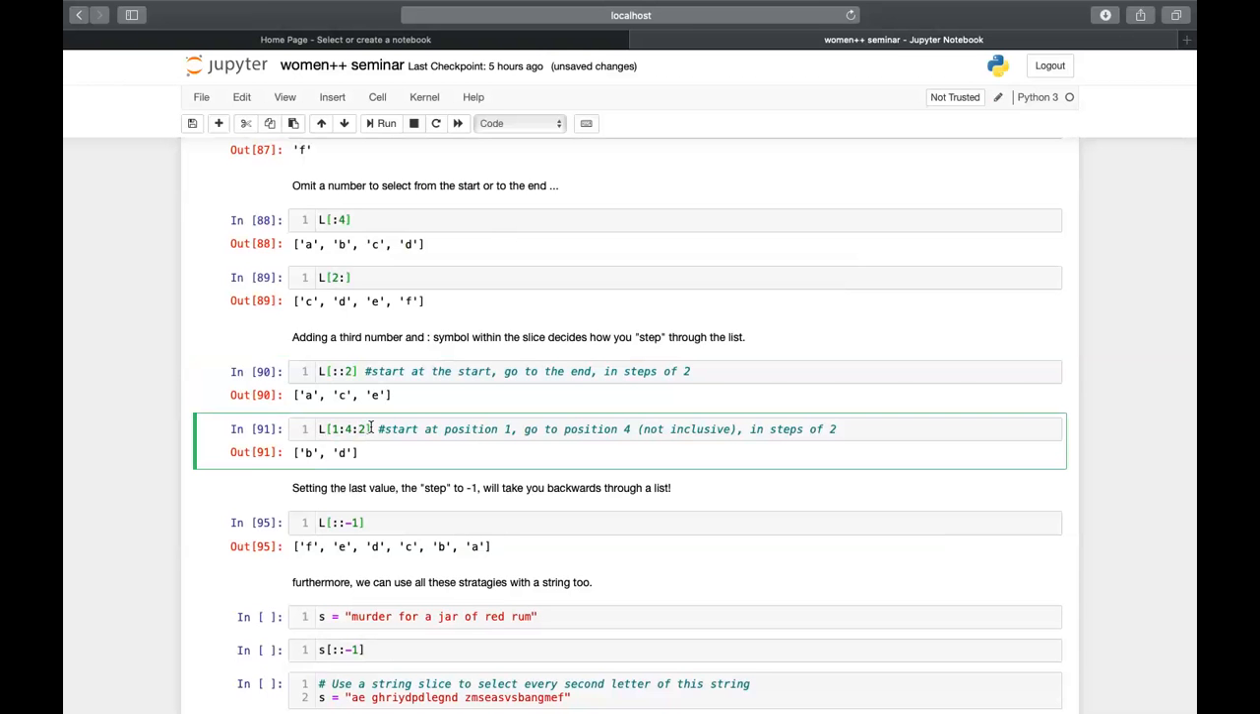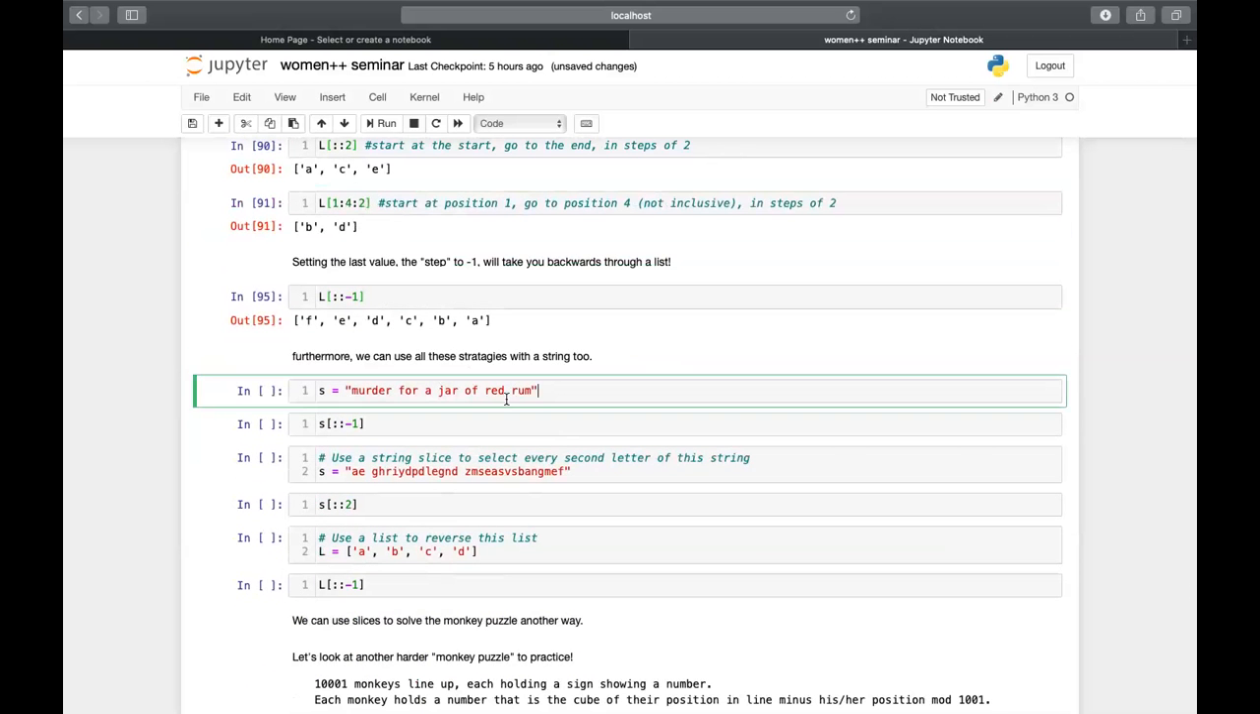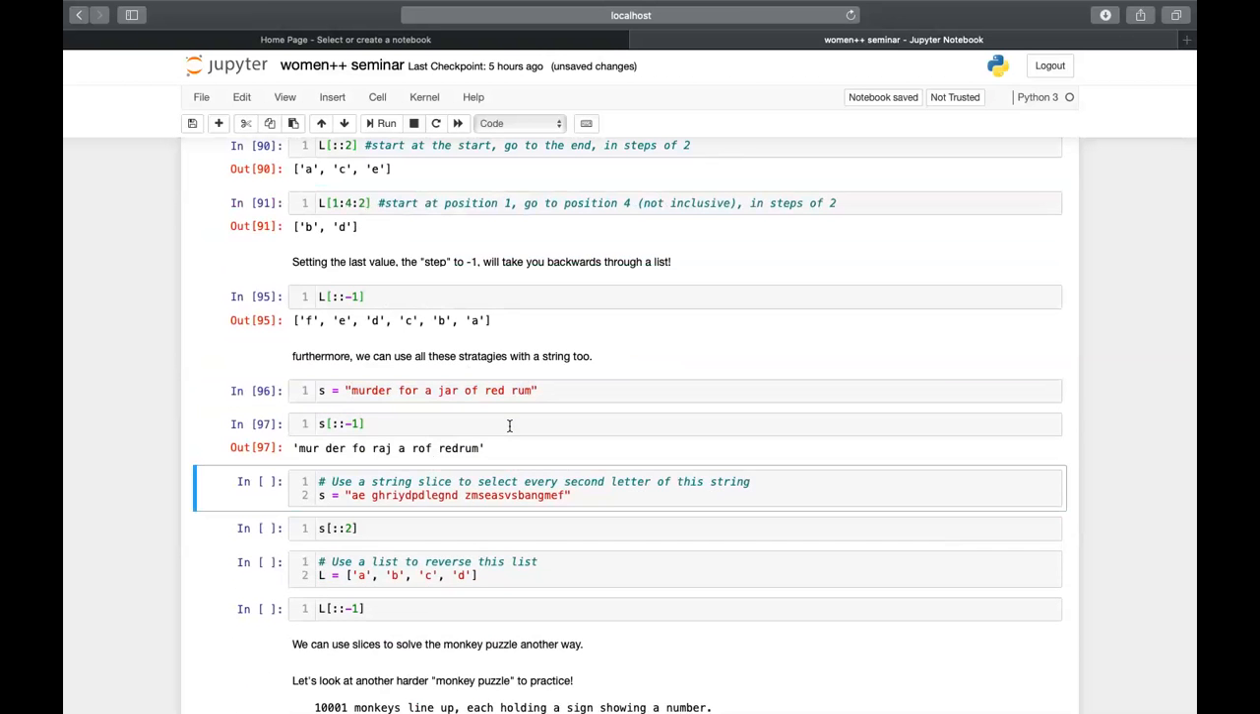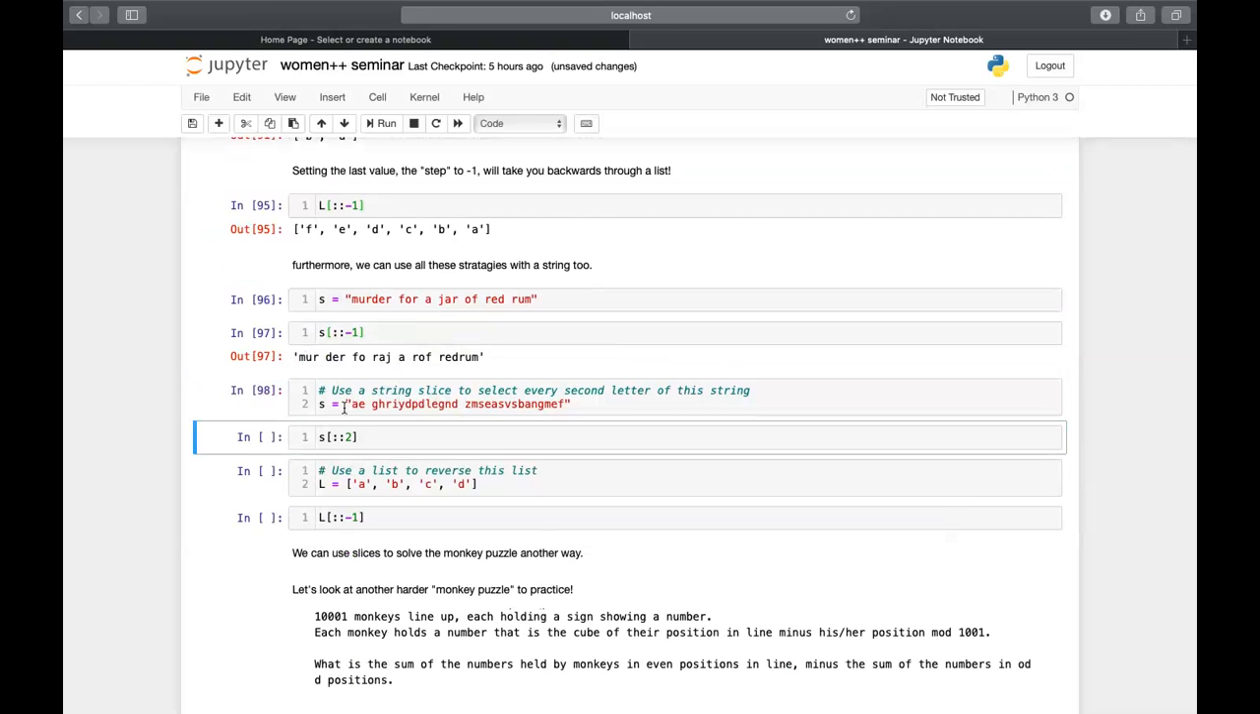And once you get used to the meaning of the colon, it reads almost like a sentence again. It says, take the list L, start in position 1, go to position 4 in steps of size 2. I find it far easier to understand what's happening using this syntax. So I can do this for any iterable thing. So if I make a string, "murder for a jar of red rum", which is a famous palindrome expression, and I reverse it, you can see we get the same thing back again, except the spaces are not quite the same. So I can reverse a string this way as well.